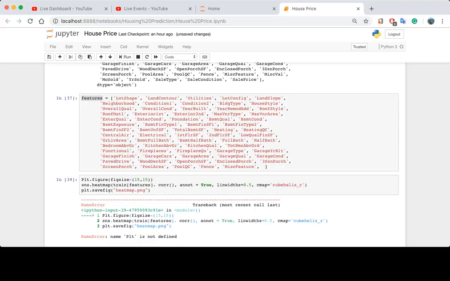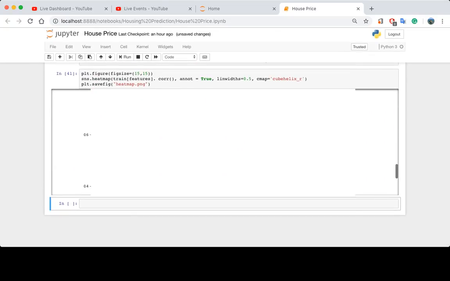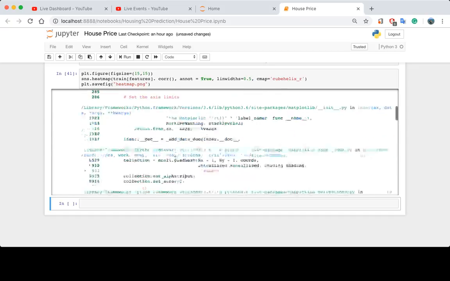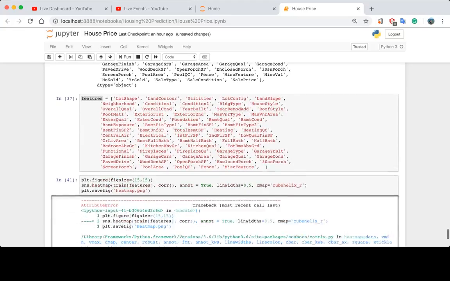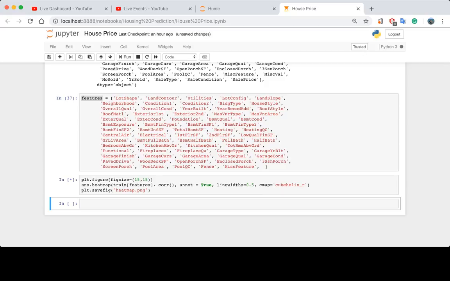Plot is not defined. Yeah, we did it wrong here. We should not put caps lock, we should put a small name, figure size. Unknown property line width.